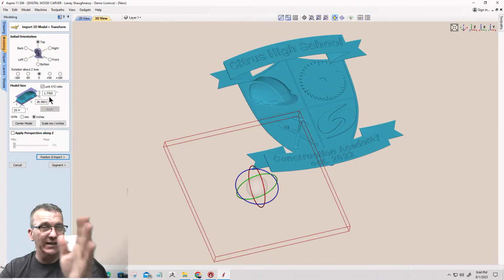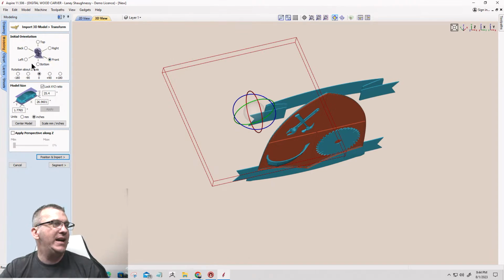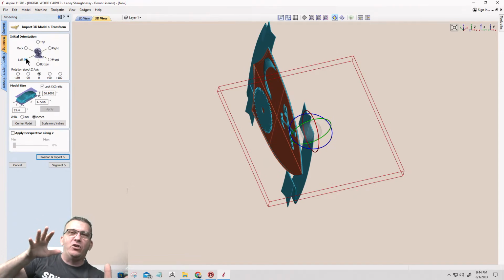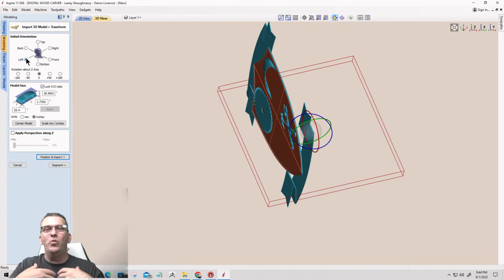Because some models, and let's talk about this since we're talking about it, might come in sideways or skewed. They might come in upside down. They might come in backwards, right? It all depends on where that creator was in his workspace when he created the model. So how that model gets imported, the way it's positioned, we have to orientate it properly for us.